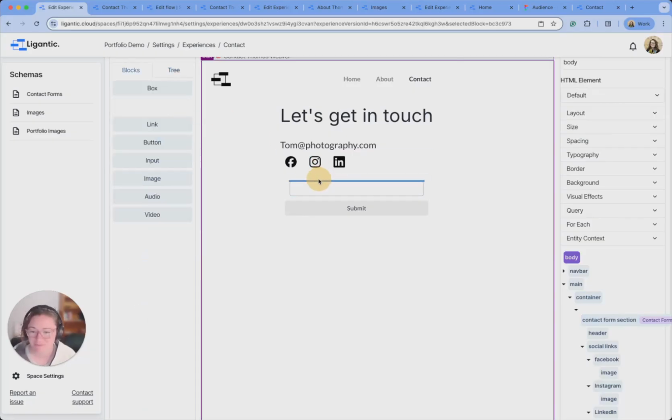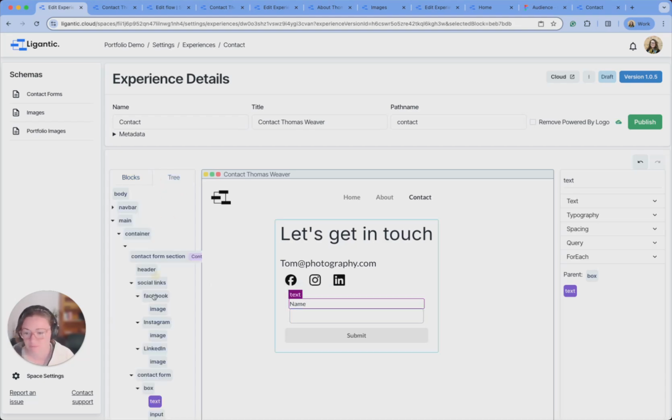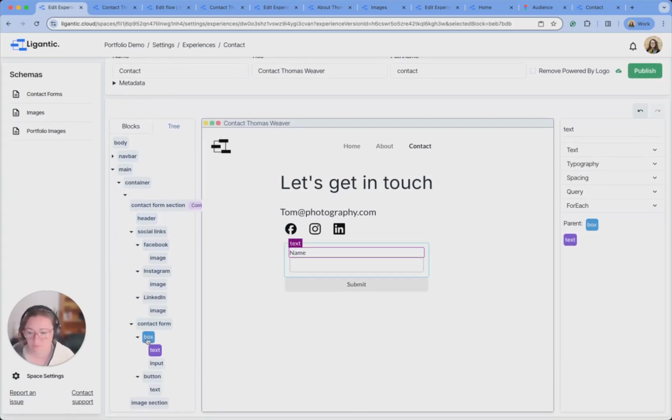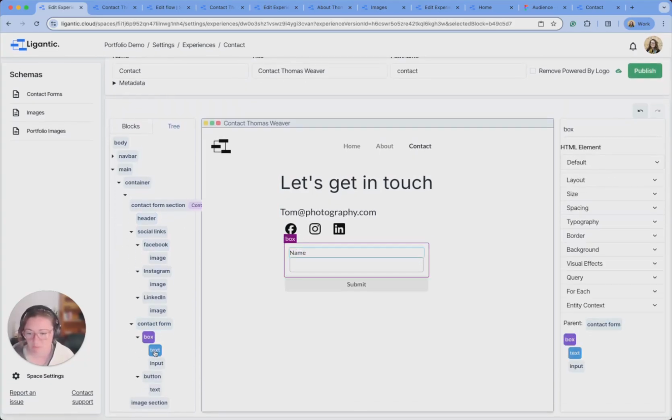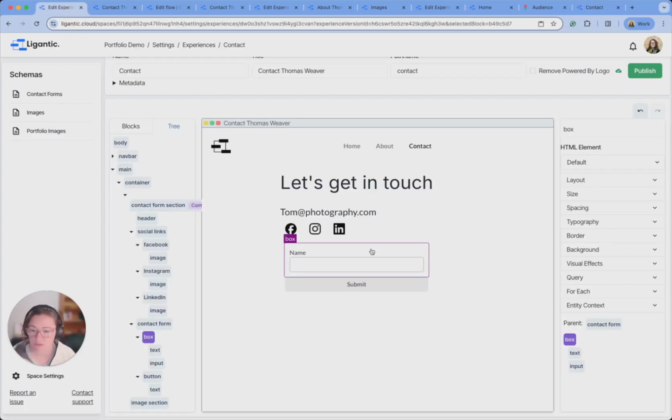So we need to add a text box in here. I mean, a text block in here. And write name. So you can see this box now contains the label and the input itself. But in our demonstration one, we also have some placeholders and some styling around the input. So let's do that now.